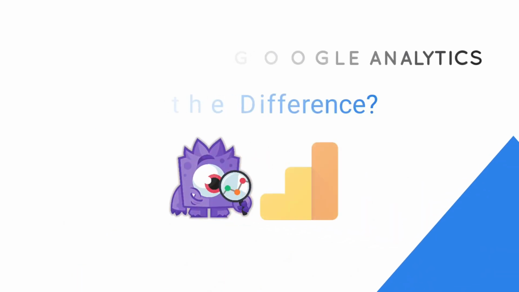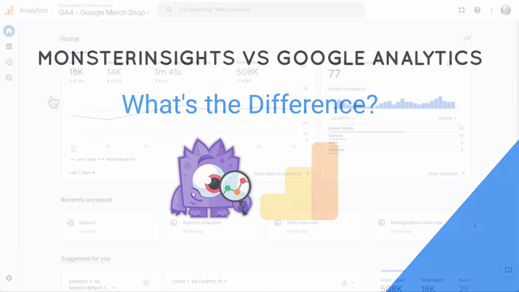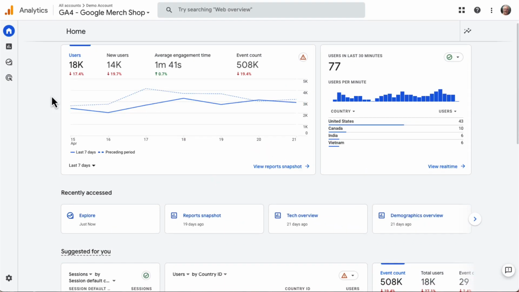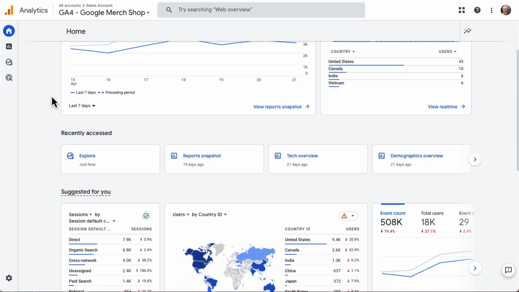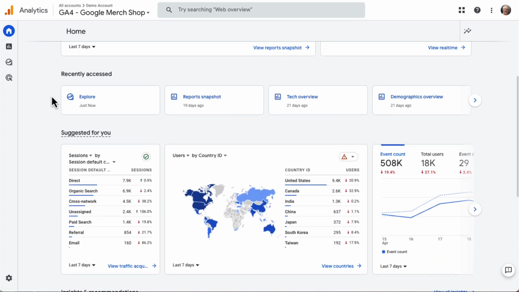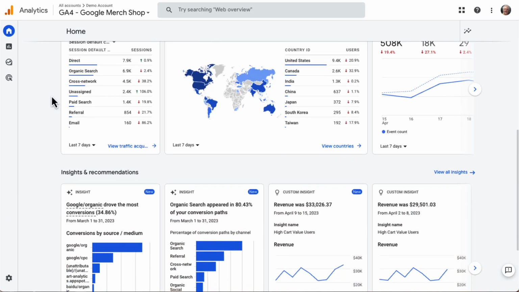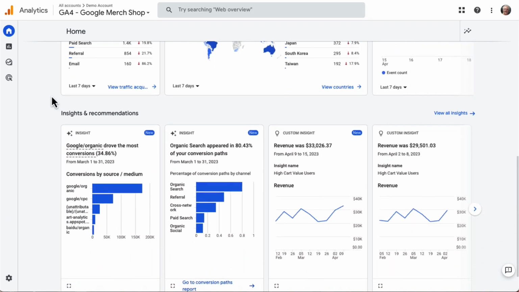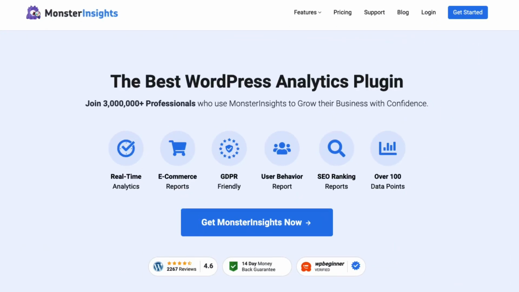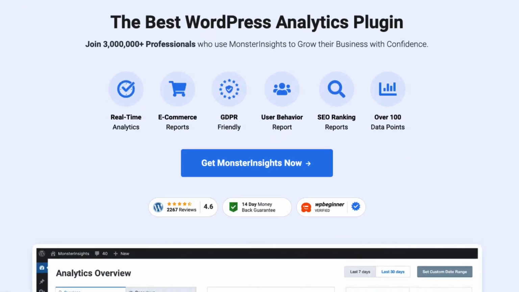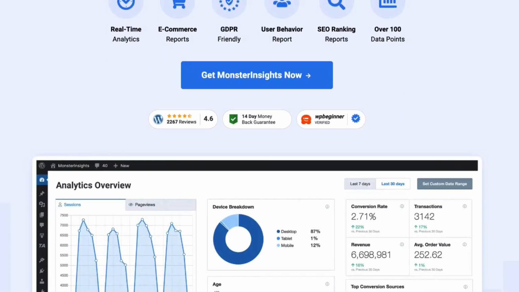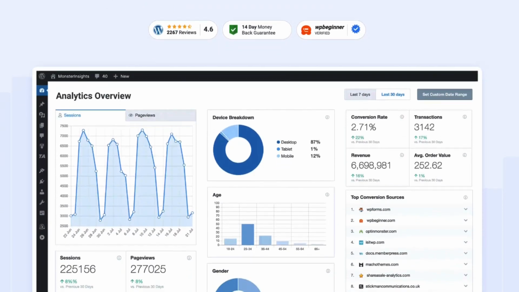So what's the difference between Monster Insights and Google Analytics? Google Analytics is a free tool that tracks your web traffic and related data, and you can use it to see how many people visit your site, data about individual pages, information about conversions, and how people are interacting with your content. Now, on the other hand, Monster Insights is a WordPress plugin that you can install on your WordPress site and then connect it to Google Analytics.